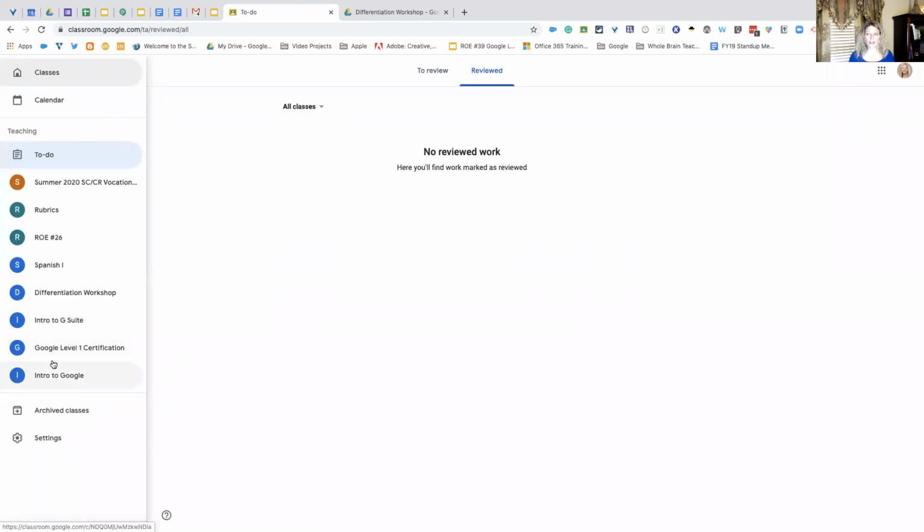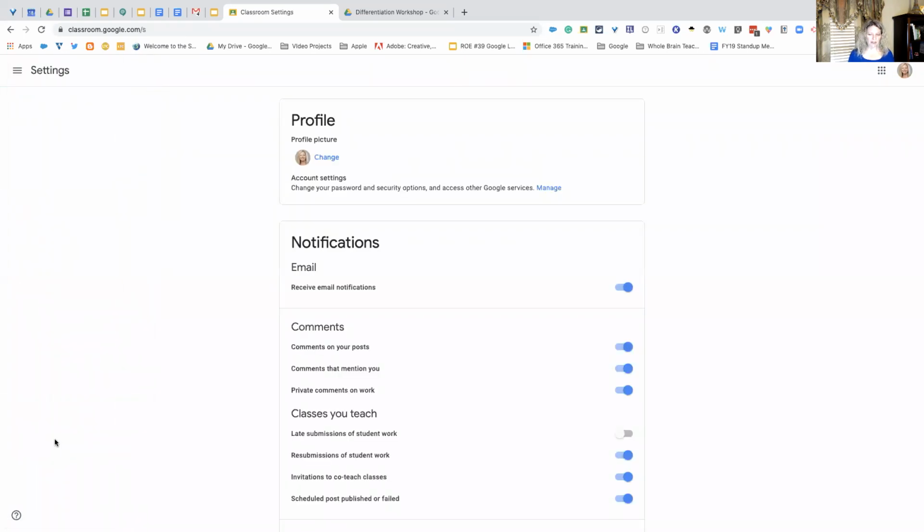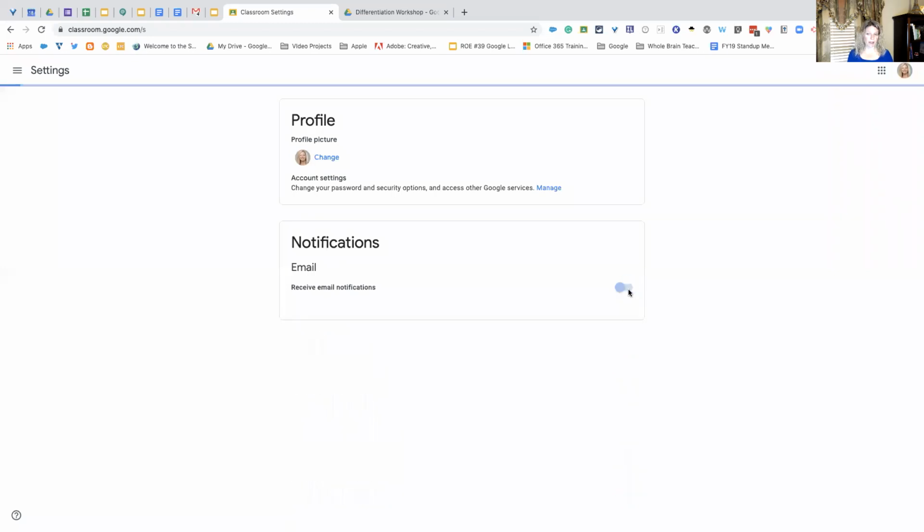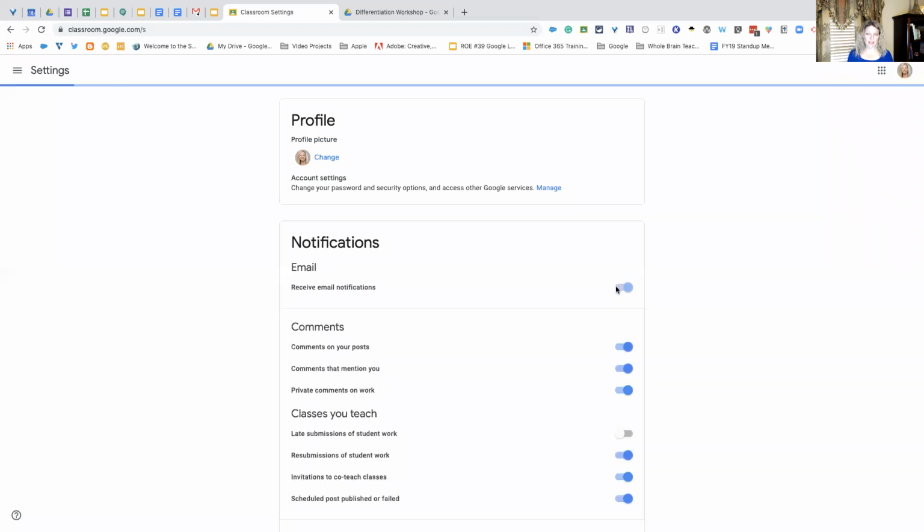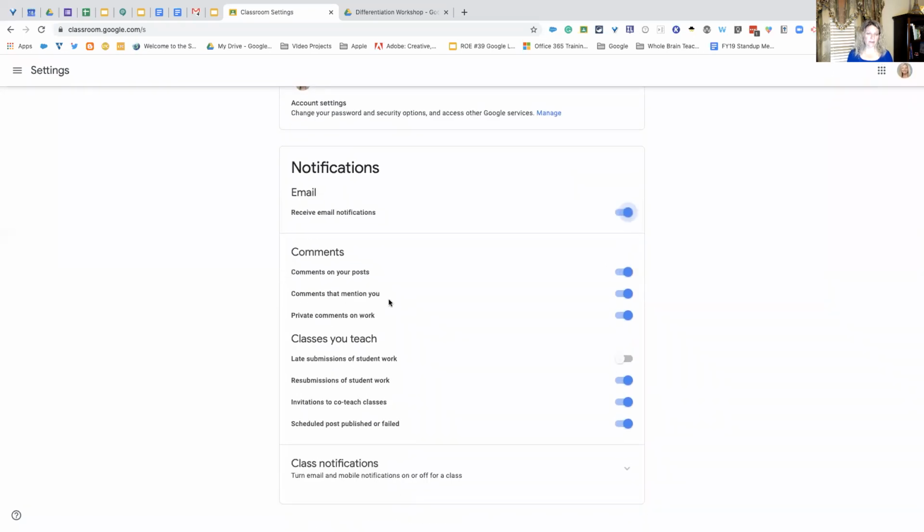And then, so I showed you the gear up there for the class differentiation workshop. Here is another gear, settings, right here for all classes. So I know someone put something about notifications in the chat, and I don't remember the exact question. But here's where, again, students or parents may or may not want this. The email notifications. So you can turn them on or off right here by just pushing that button. They're turned off. If I want to leave them on, then I have some other options.